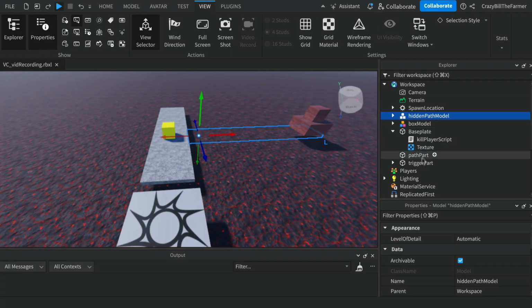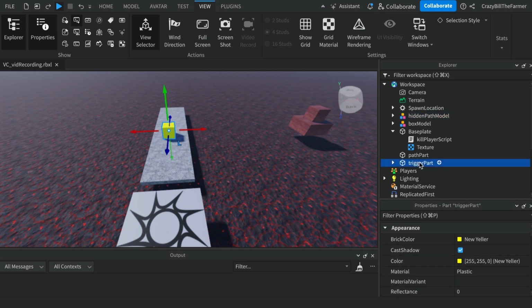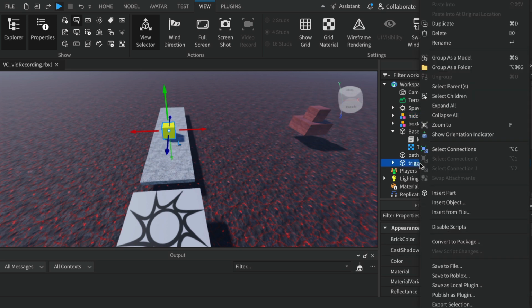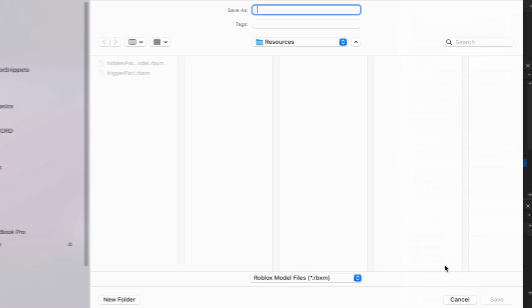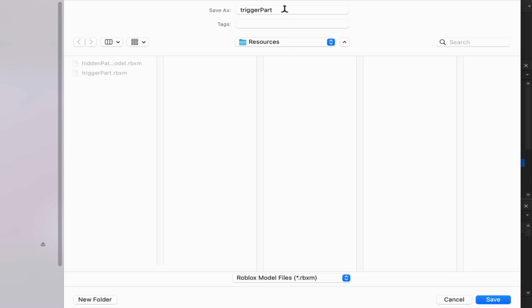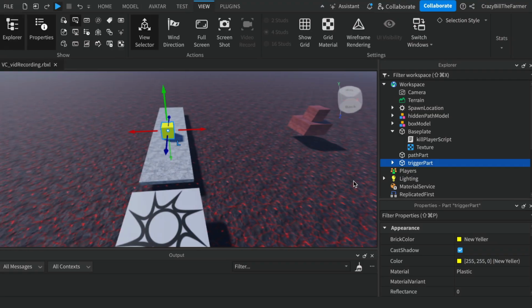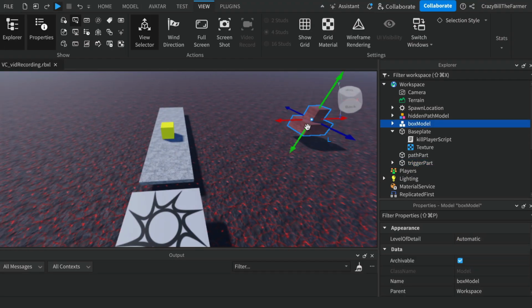The only other part that we need is our trigger part down here, so do the same thing with this. Right click and come down to Save to File and call it trigger part, into the same folder, RBXM file, and click on Save. I'll just replace mine. Now we don't need our box model because we've got that in here, and the kill script in the base down here that we created, I've already got that in there as well.